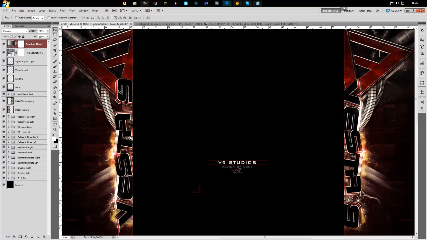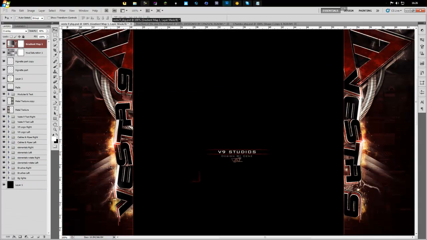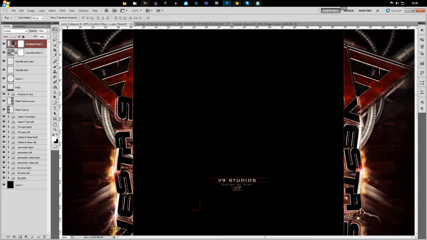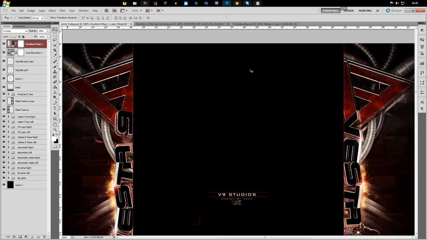And you can also add things in. As you can see, I've got fire here, but it's blurred, and I have glass bits, and I have these light streaks. I made the cables myself. You can check out my tutorial on that.